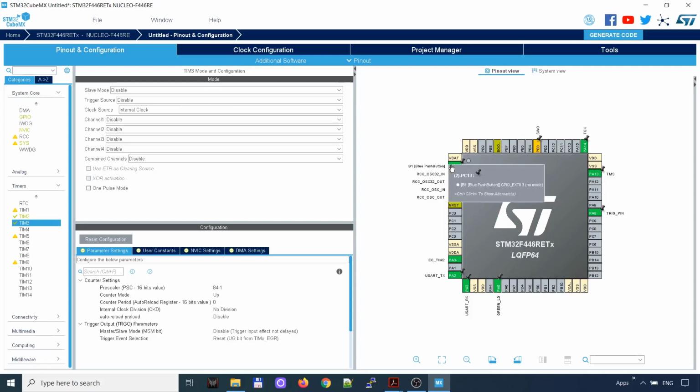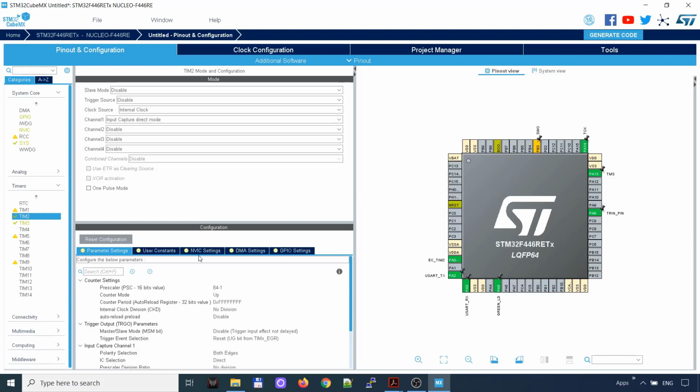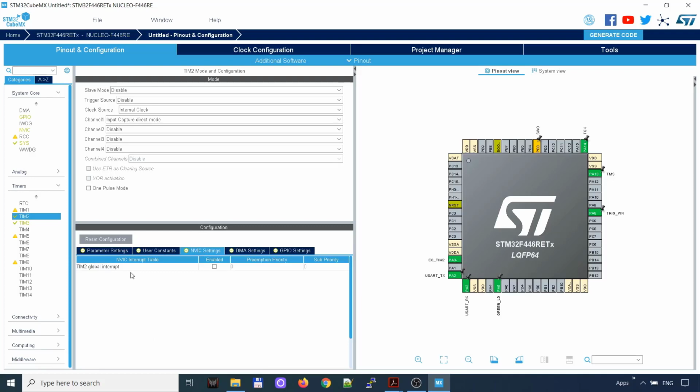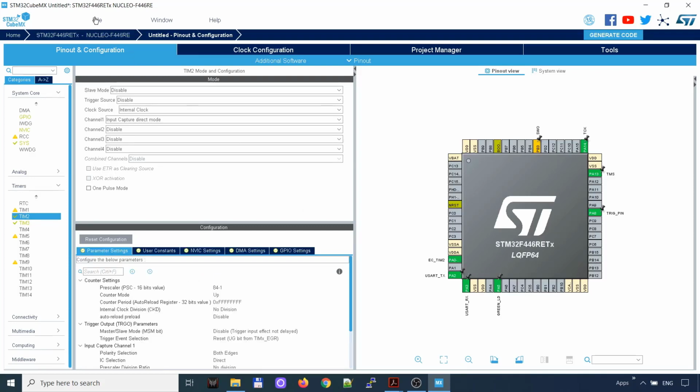We don't need the push button for this project, so click on it and put it in the reset state. Also, we can do this for the external oscillator. So before we generate the code, let's go back to the timer 2 and go to the interrupt table, enable the interrupt. Everything looks fine.